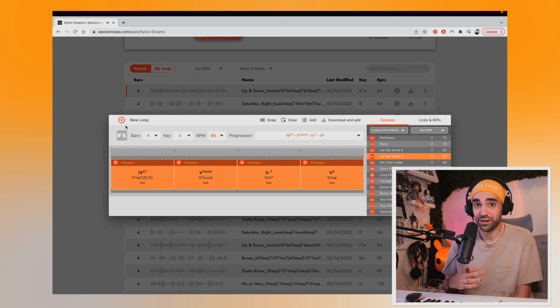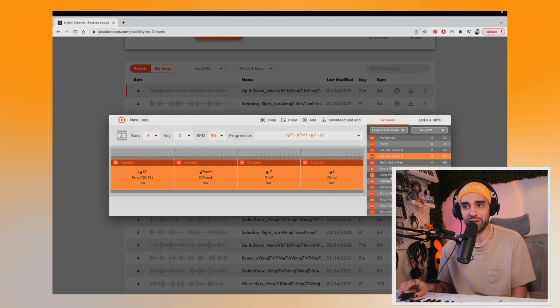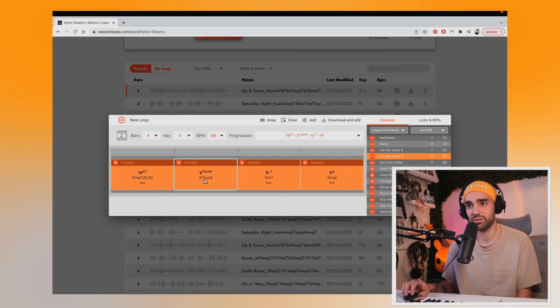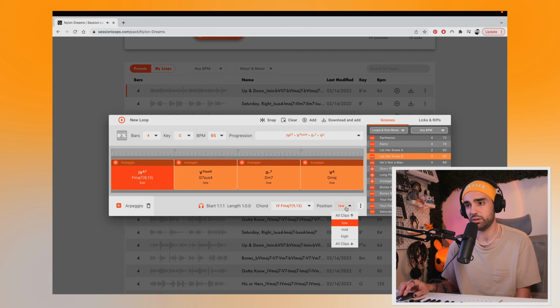Cool. So that's a very, very simple chord progression, but you can see that we can take each of these loops in one shots and we have a lot of power to control them, but we actually have more power. We can change the position, and the position is actually where the guitar player is playing these. So if we go to mid or high, we're playing higher up on the guitar.